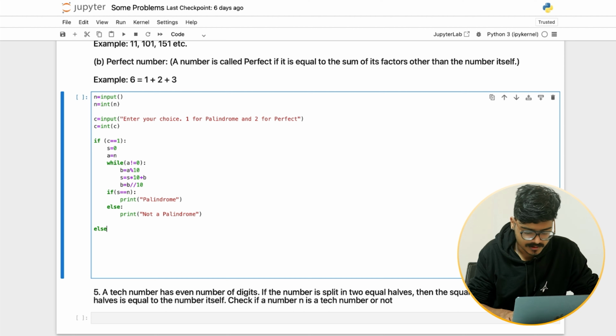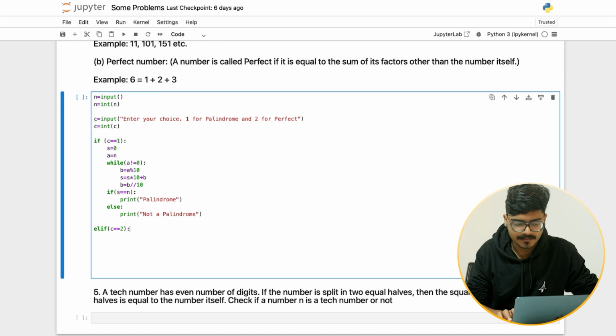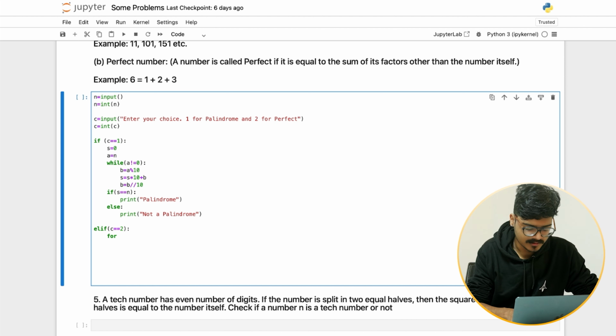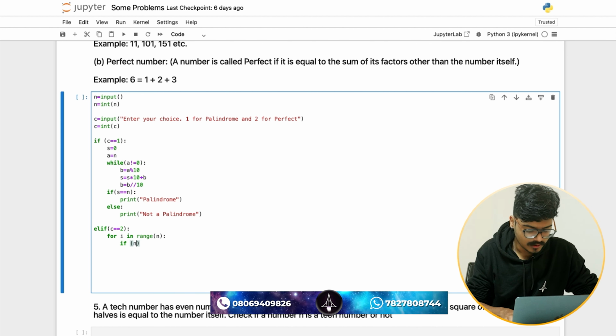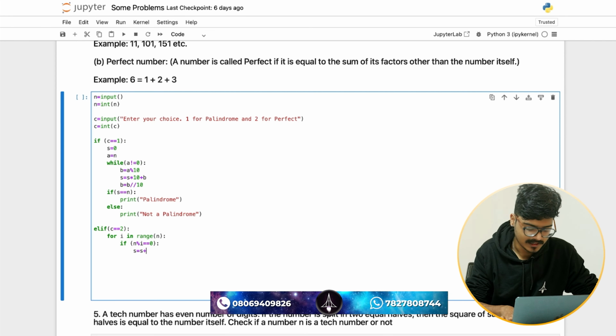Now the next part is we want to check whether it's a perfect number or not. So I'll put an elif clause, checking if the choice is 2 or not. And if it's 2, I basically want to check whether the number is a perfect number or not. That is comparatively easier to check. So for I in range n, you can go with this. If n mod I is equal to 0, which means I is a divisor of this number, what do I want to do? I want to add this to S. So S equal to S plus.